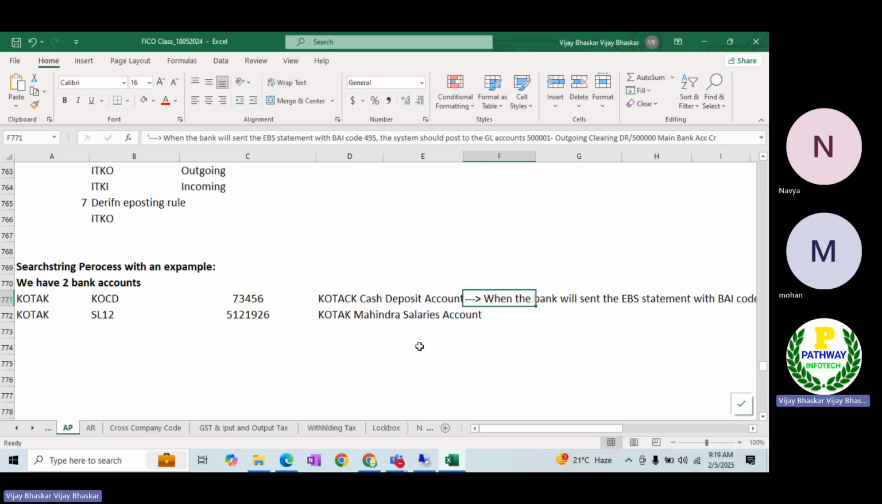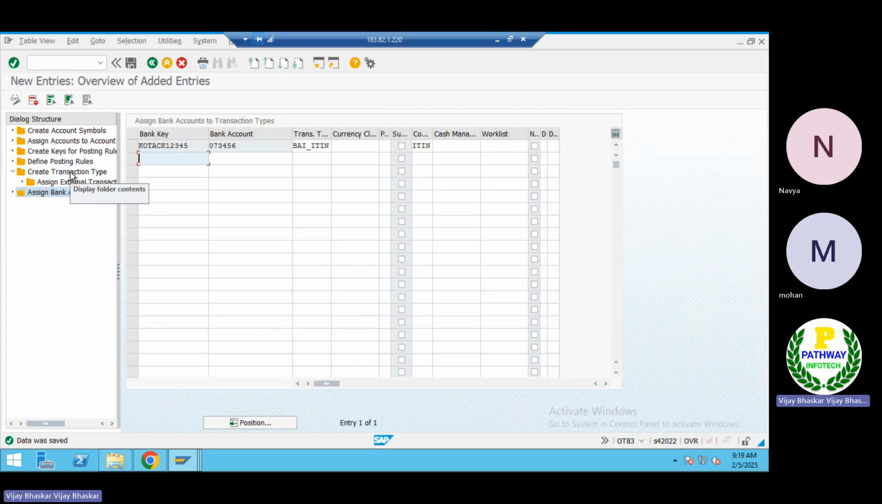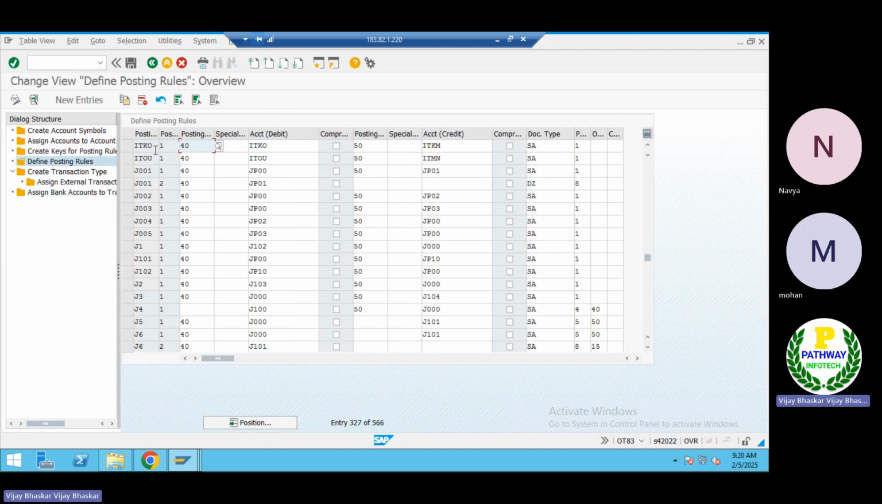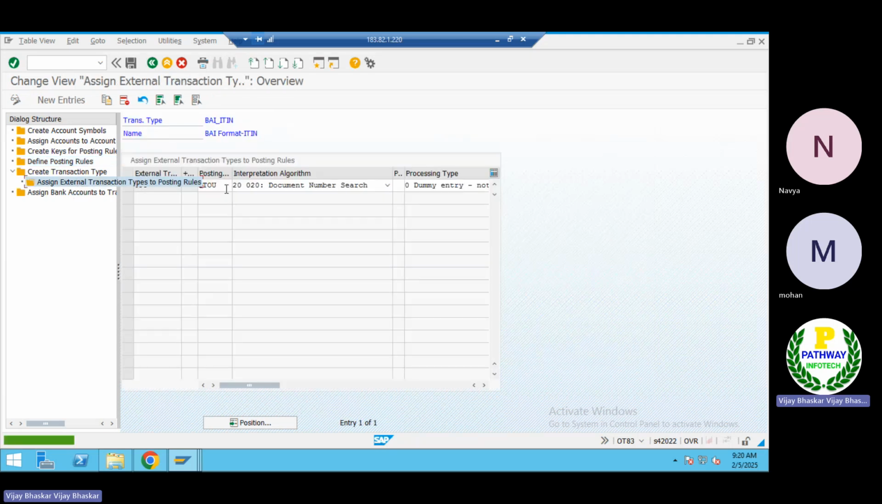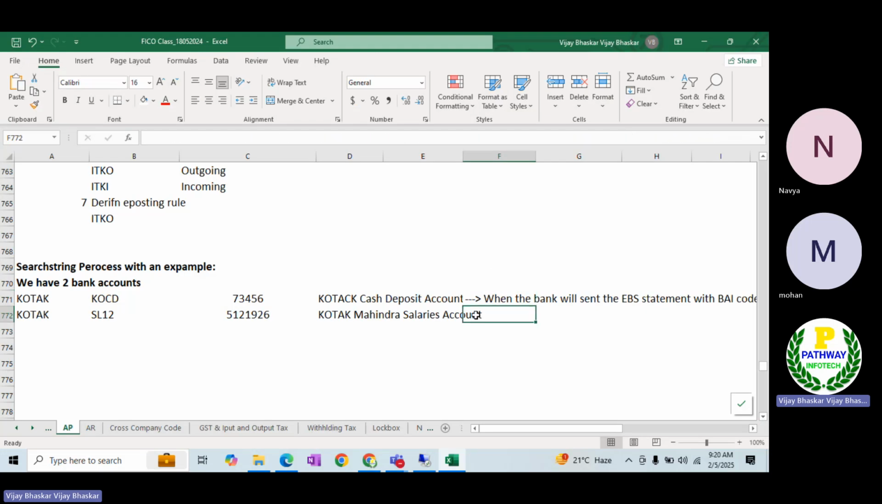So these GL accounts are associated with this posting rule. The posting rule is a specific posting rule. Now define posting rules, right? In these posting rules, two posting rules are there. ITOU, where you can see here, was already assigned earlier. This posting rule has two things: one is a main bank account, one is an outgoing clearing account. So it should trigger this GL account. The same logic would be applicable here. What is happening here?